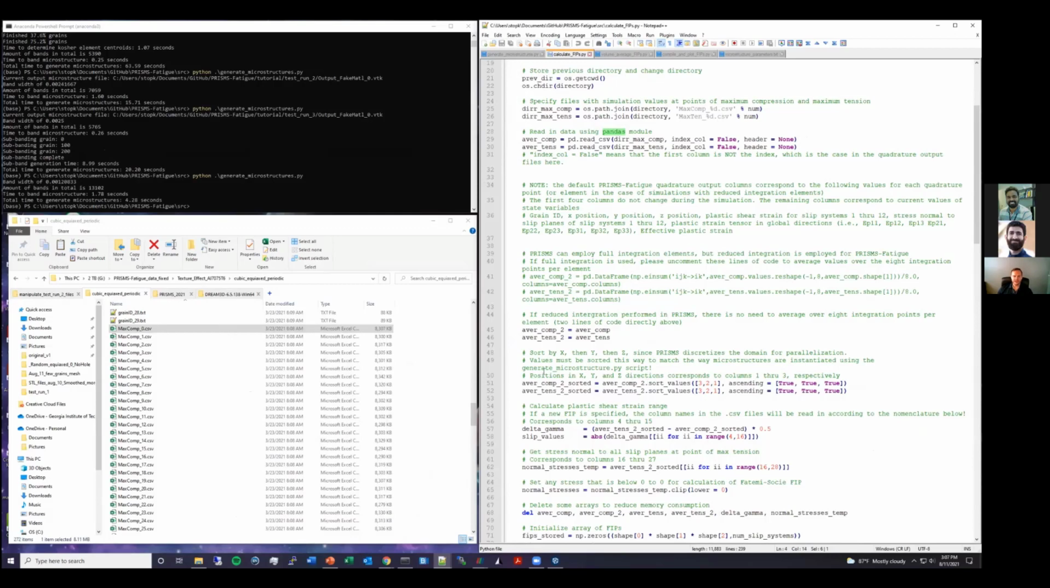One thing I'll mention is that, I'm not sure if this is relevant, but in this code we use reduced integration. If you had full integration, then you need to average the values reported in the CSV files here. So then you would uncomment these lines of code. But like I said, everything is well commented here, so you can get a sense of what's going on.